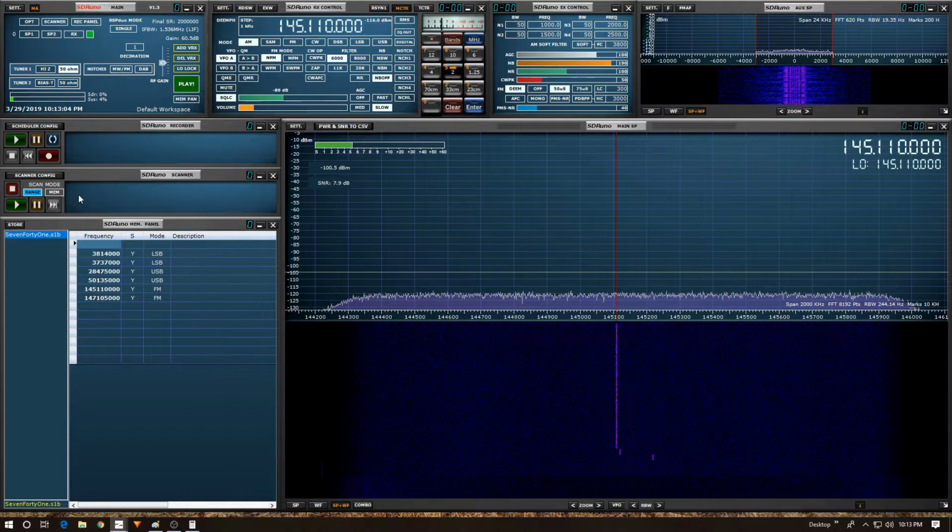There are two scan modes in SDRuno version 1.3. The first is range scan, where you can scan between a range of frequencies. And then there is memory scan, where you can scan through the currently loaded memory bank down here in the memory panel. And then of course in the window, we also have a stop scan, start scan, pause scan, and skip to the next frequency controls.